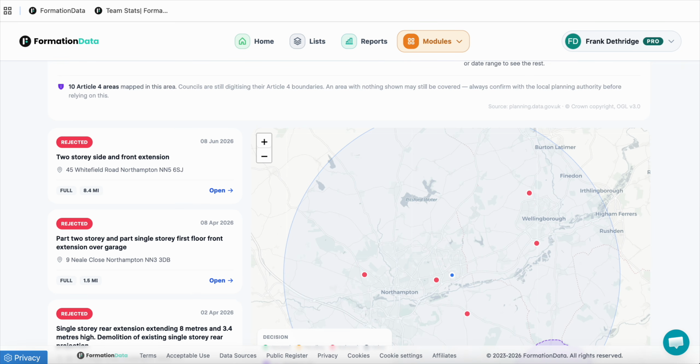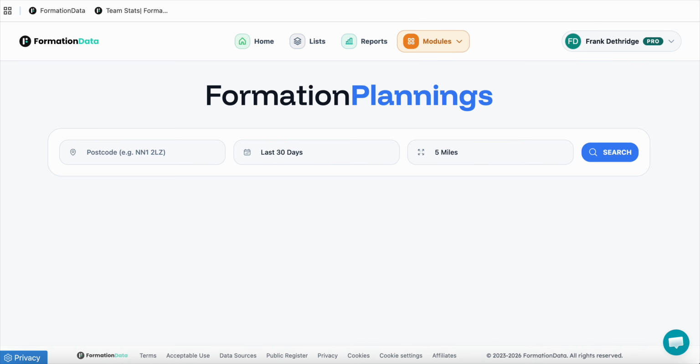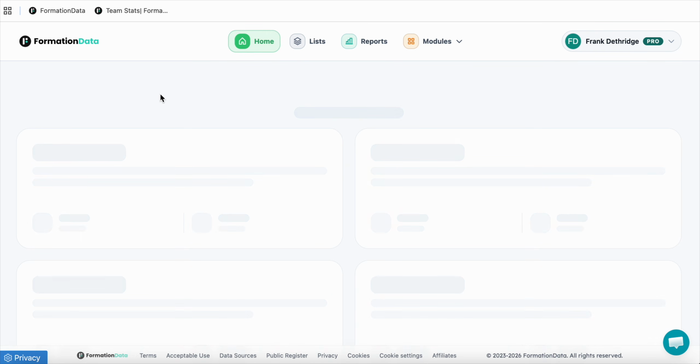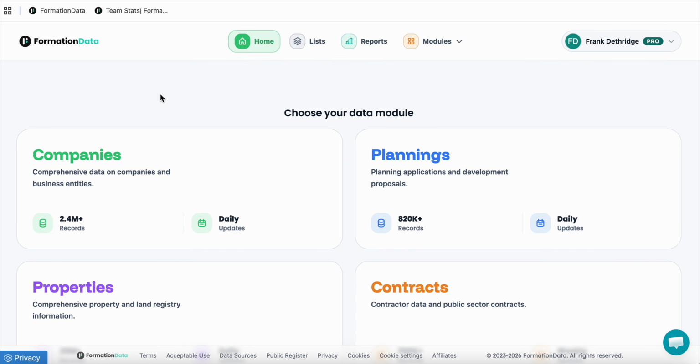So that is just another one that works nationally, where you can get that intent signal for a sale. And they are all of the modules that I would use for a property sourcing business.